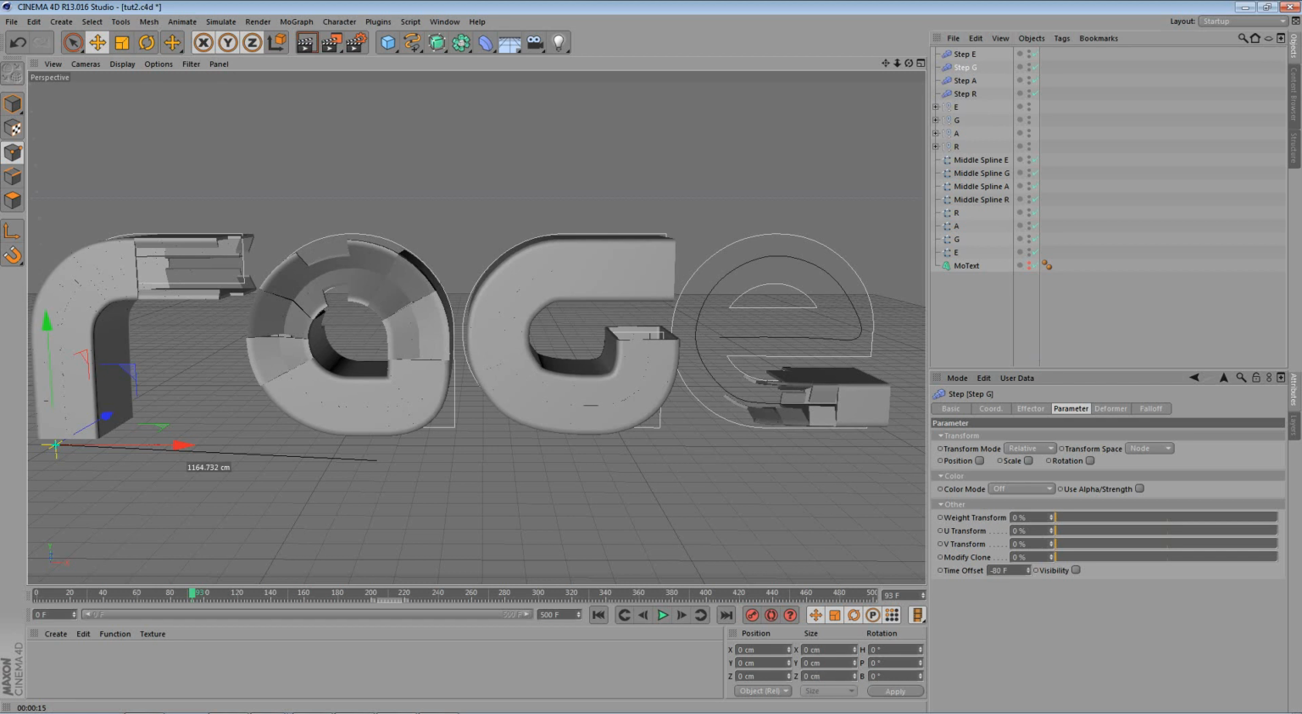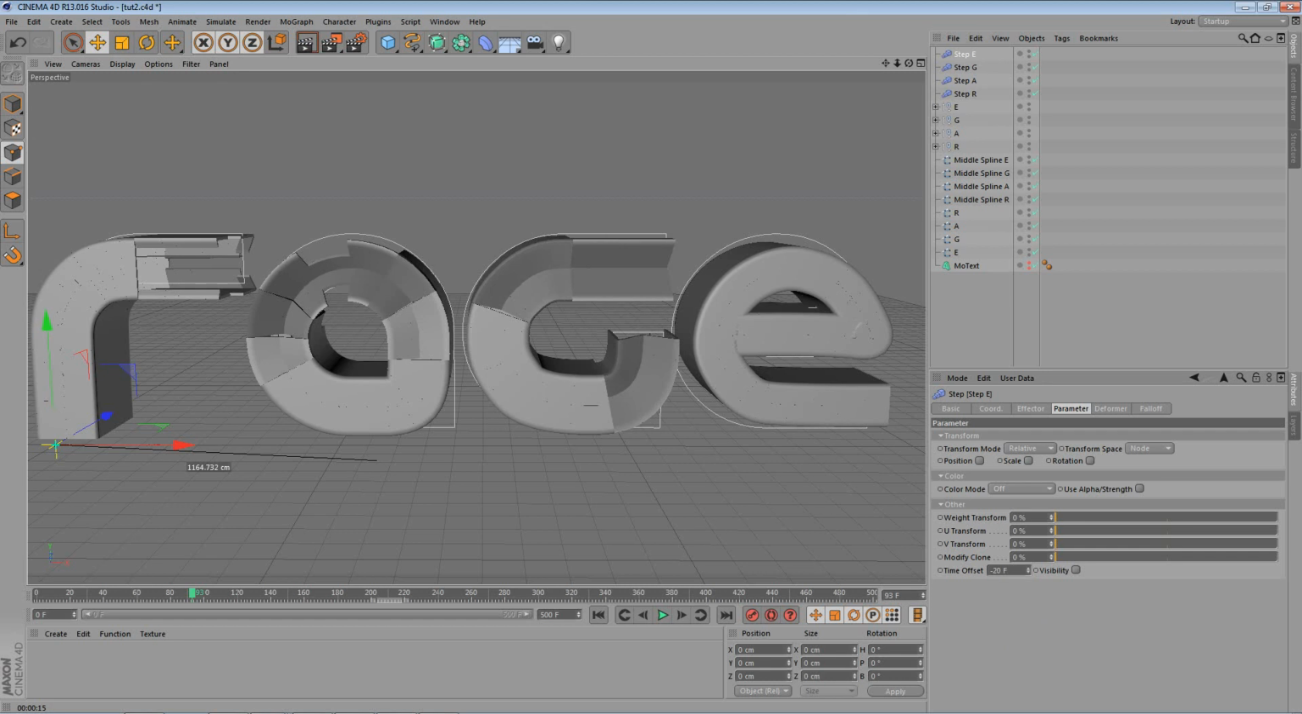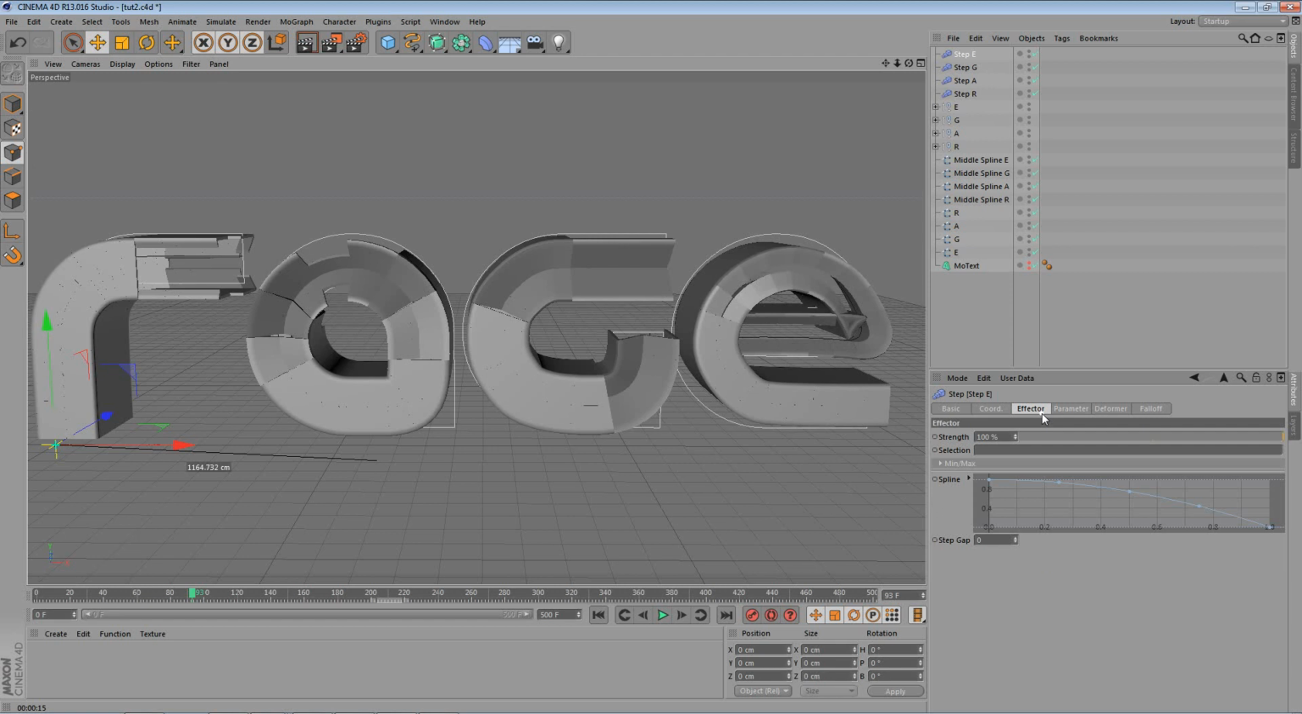So something like that maybe. Yeah, something like that. Here's the G, and here's the E. Maybe the E a little bit more. Something like that. Here we go. Okay, maybe I will also change here the spline to something else. Maybe here we go. Okay.